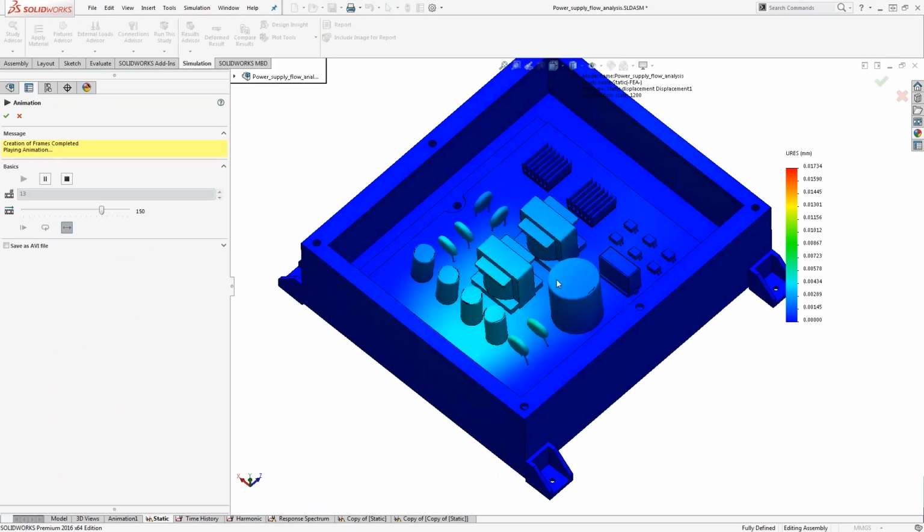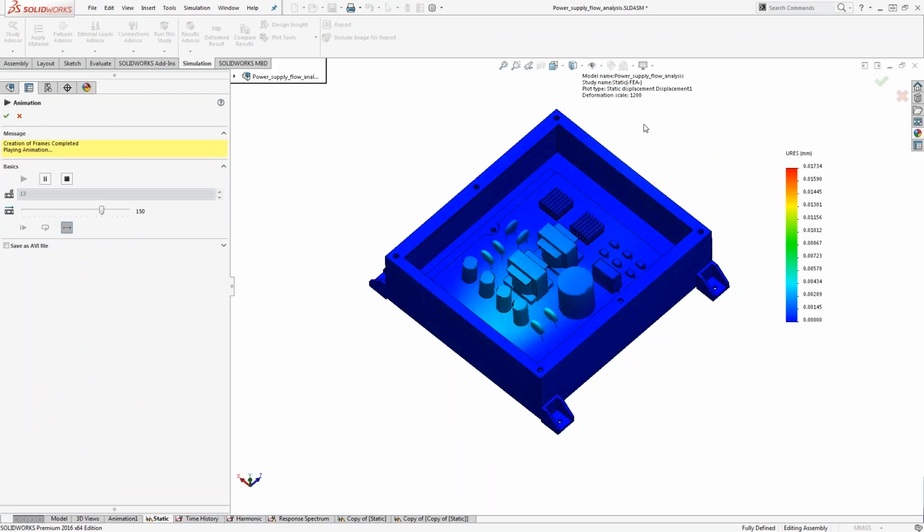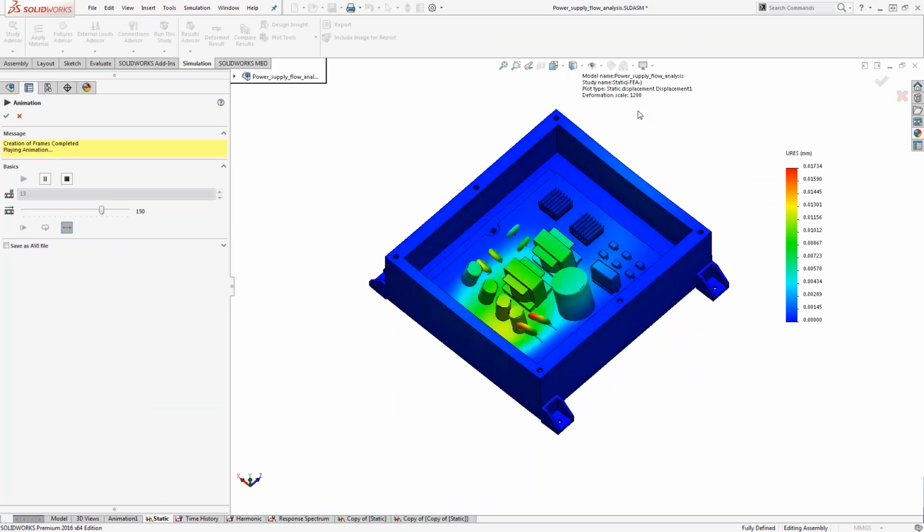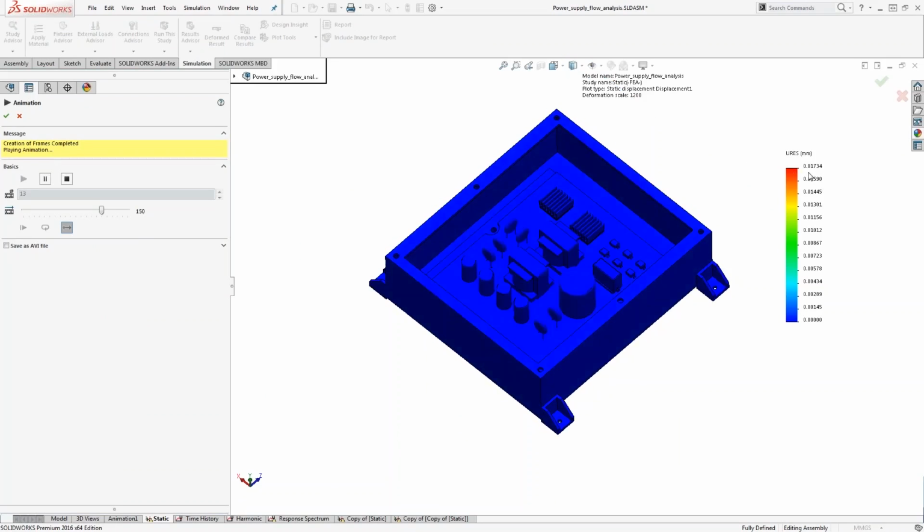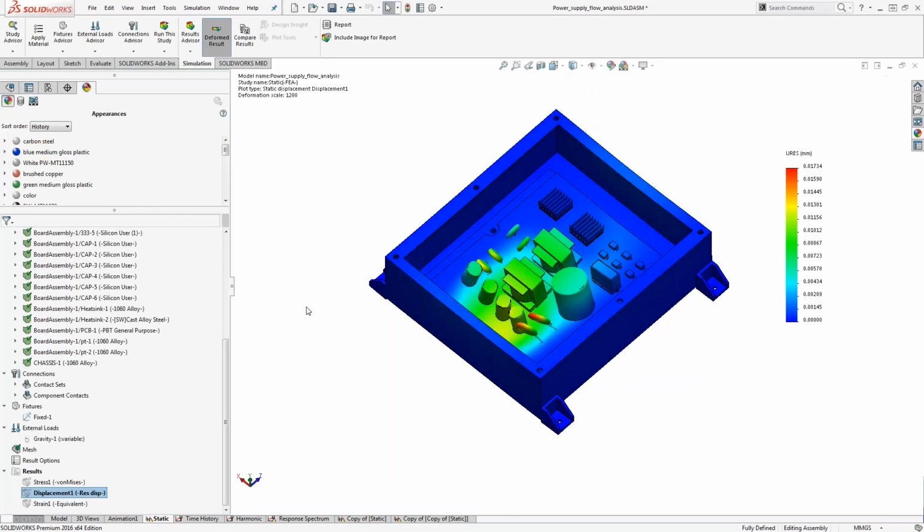Right, and obviously it seems really drastic right now. Keep in mind that we do have a deformation scale set to 1200 times. So in true scale, it's only really deforming 0.01 millimeters. So we take all this information and hopefully we have some sort of standard to follow that it shouldn't exceed a certain displacement or stress, and this is how far we can take it.